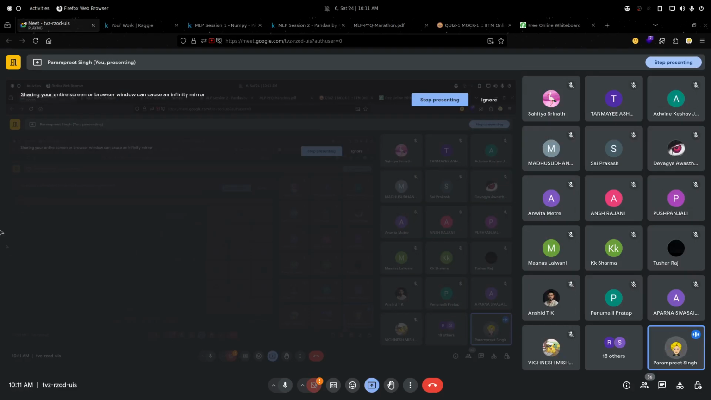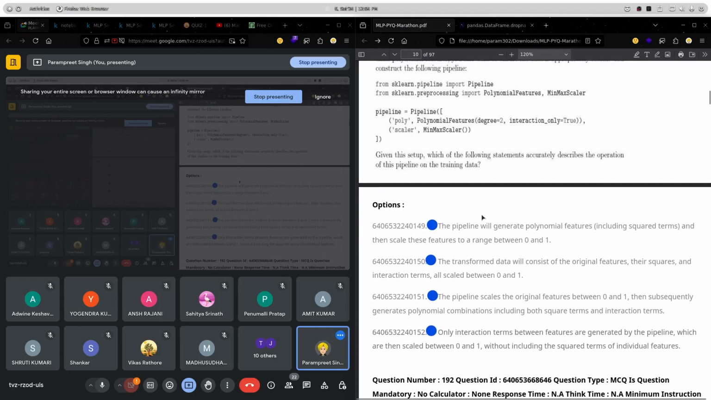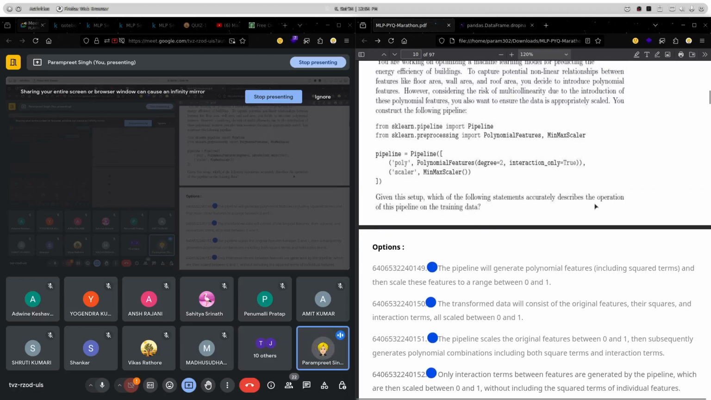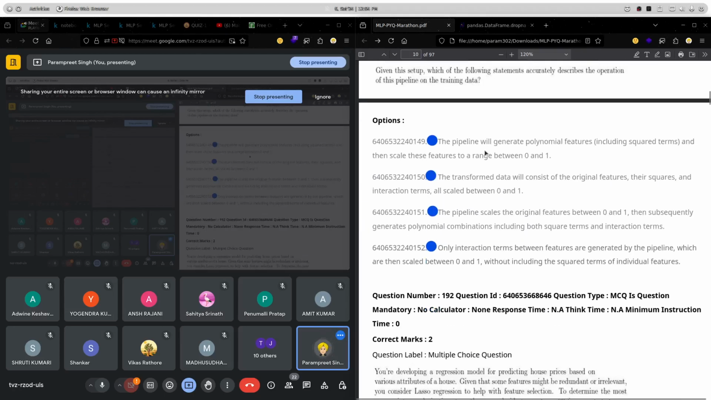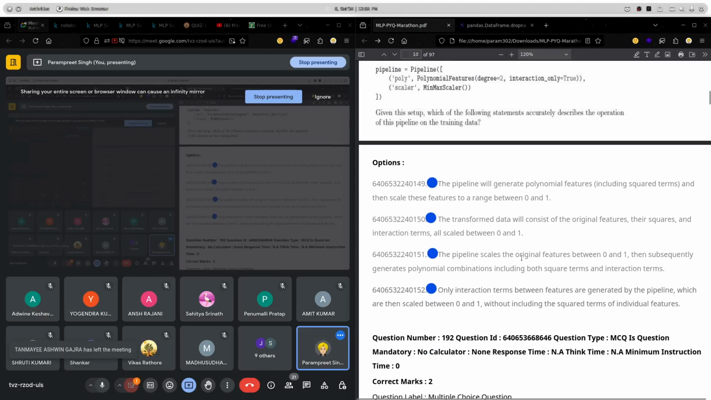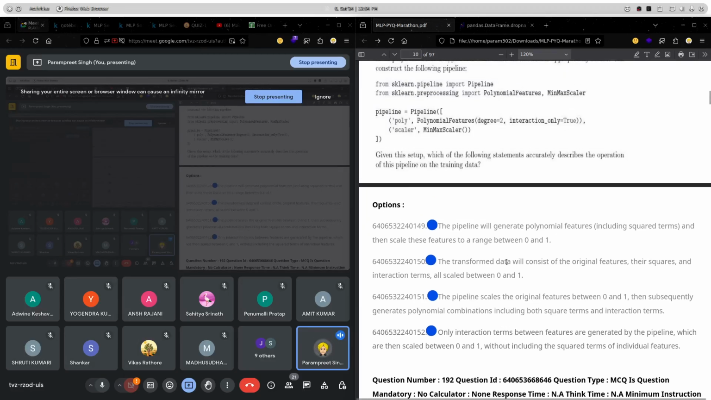We have first polynomial features, then the scaler. So we have to tell which of the following statements accurately describe the option of this pipeline. Polynomial features. Okay, which of the following option is correct? आप लोग बताओ, like based on the pipeline given. First, second, third or fourth. This is easier. Well, आप एक एक ऑप्शन को देखो.